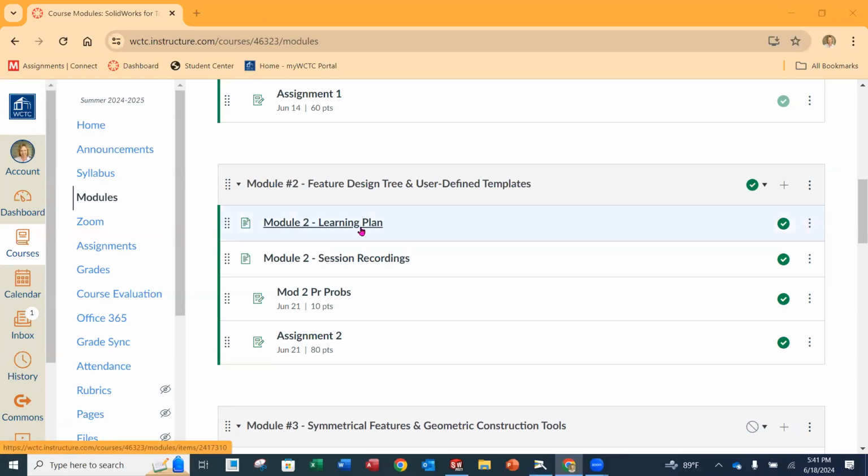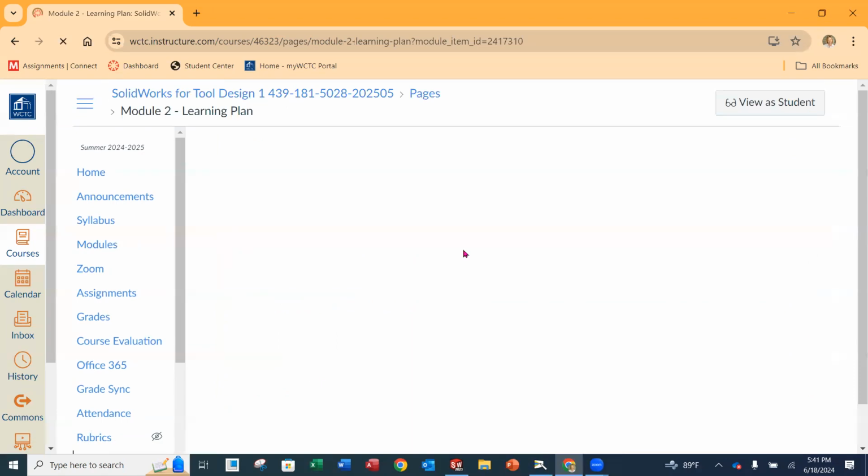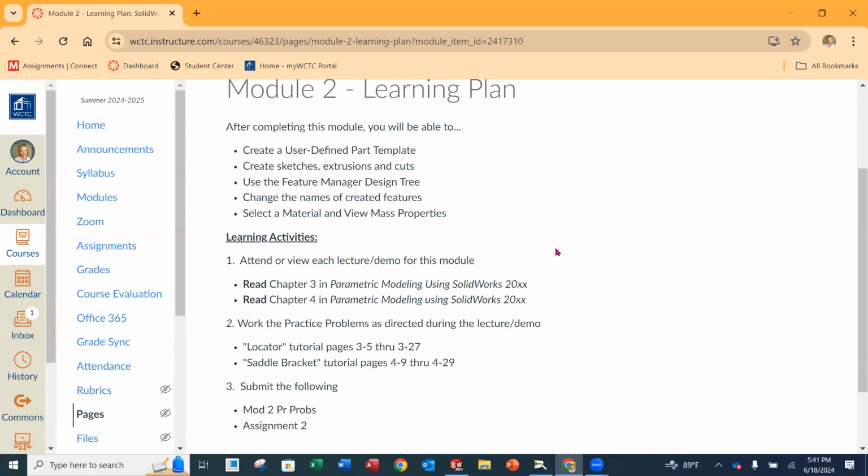So looking at the Module 2 Learning Plan, I'm going to click there. In the Module 2 Learning Plan, the things that we're going to be doing are creating a user-defined part template. That's actually going to be in Chapter 4, the beginning of the next chapter.